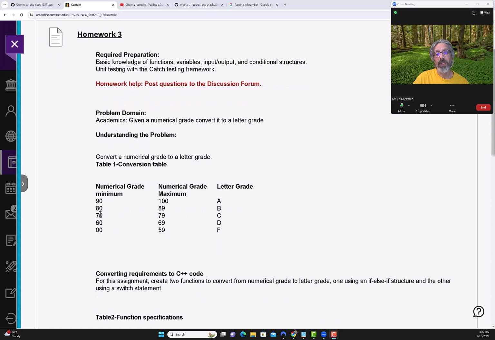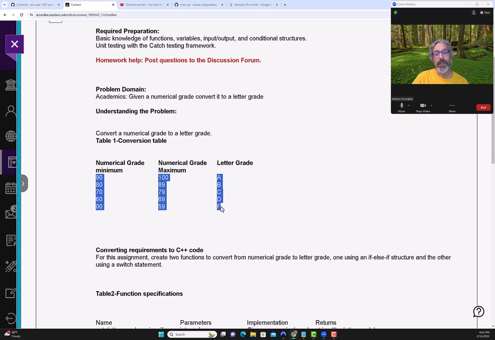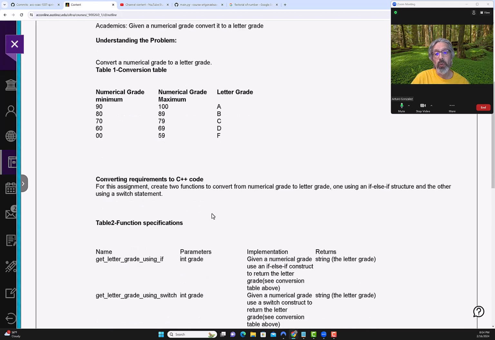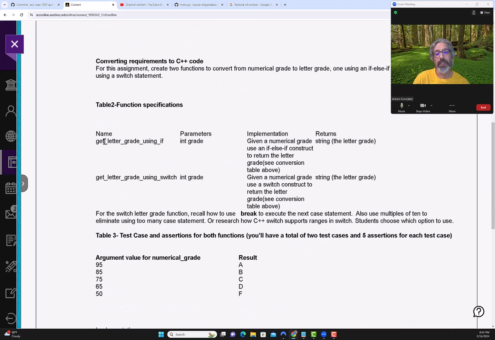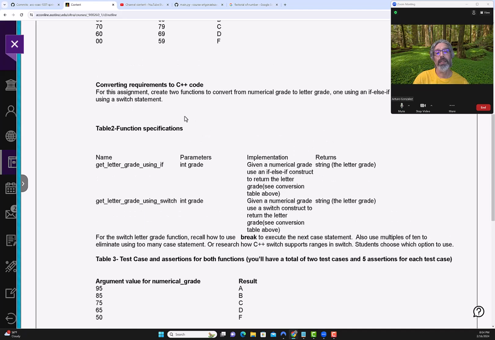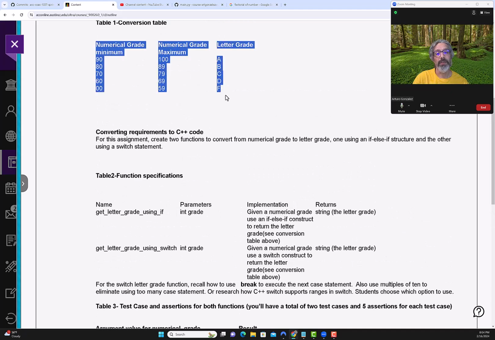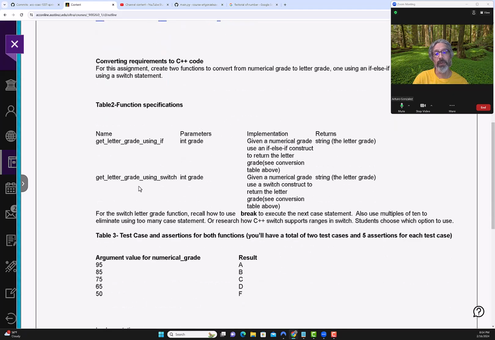So we have the conversion table, right? A is 90 to 100, B is 80 to 89, C is 70 to 79, D is 60 to 69, and so forth, right? So how do we tackle this program? We're going to create two functions, get letter grade using if. We accept a numerical grade, and then we use an if-else if construct to return the letter grade. Write branches for these values on this table, and the same thing for get letter grade using switch.